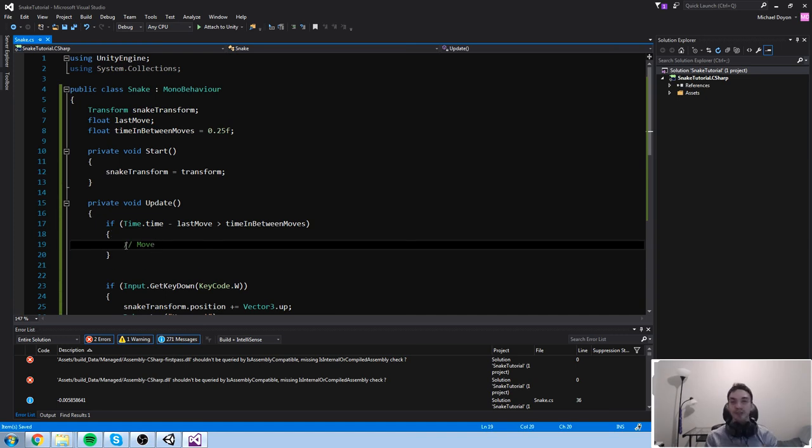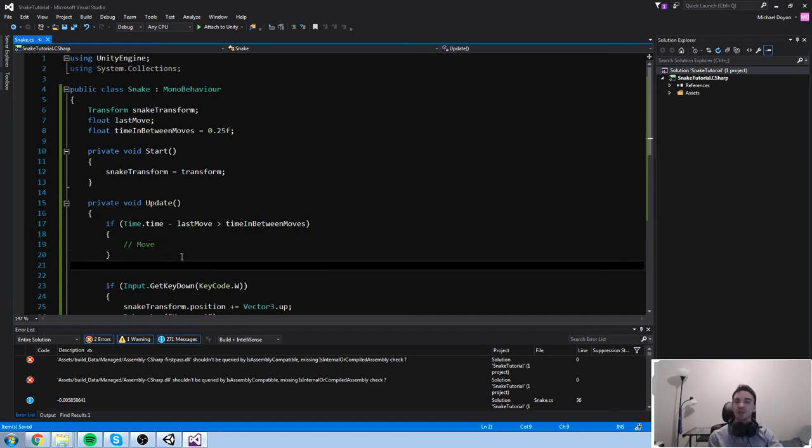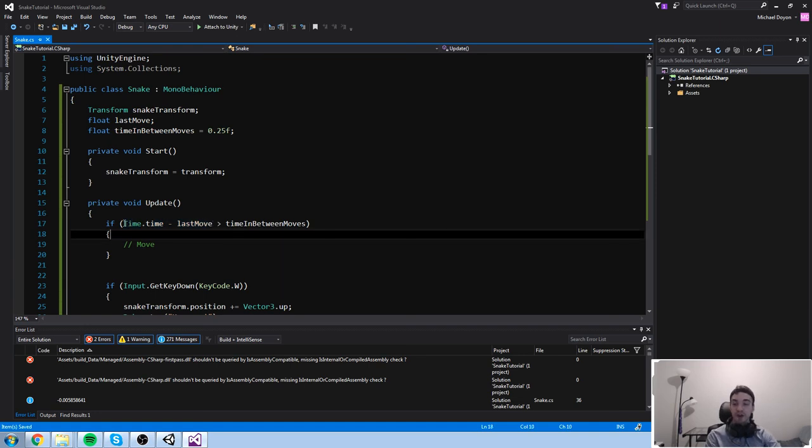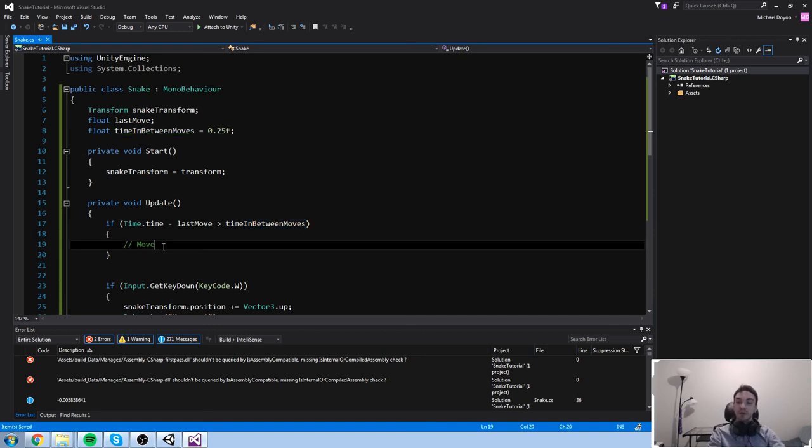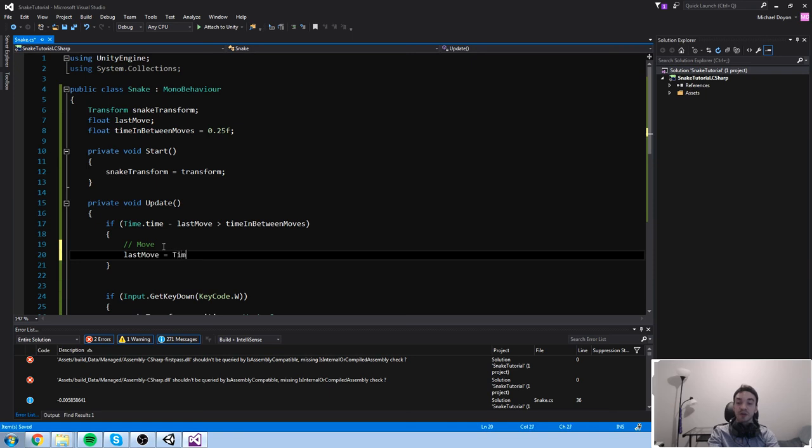I want you guys to understand as much as you can right here. So let's just mash these two numbers together. So time.time minus last move. Let's assume that time.time is at 25, so it has been 25 seconds since the game has started. And the last move was at 24.5. So at 24.5 seconds in the game, we moved. Now it's 25 seconds. So 25 minus 24.5 gives us 0.5. Is that number bigger than time in between moves? If it is, then we're ready to move again. So if we're ready to move again, we're going to say last move is equal to time.time.